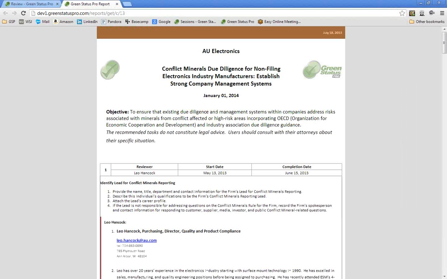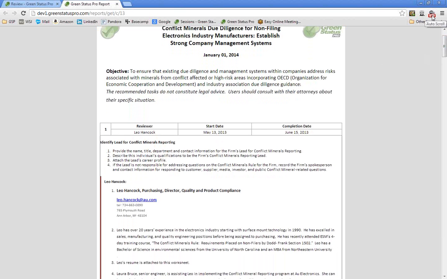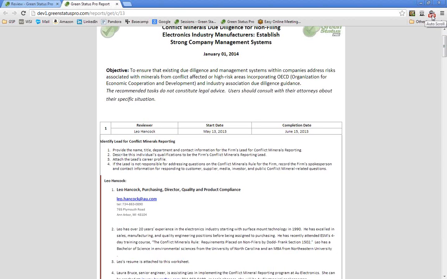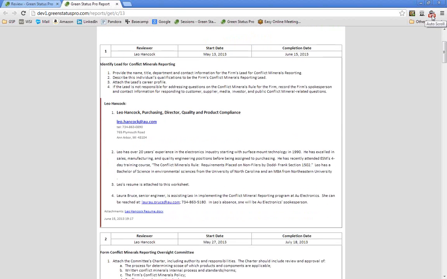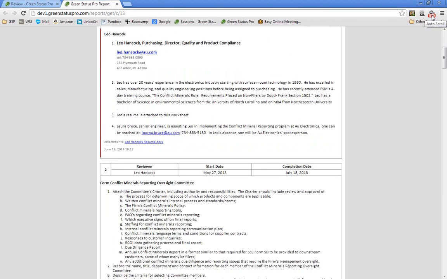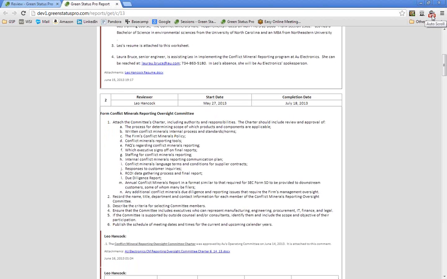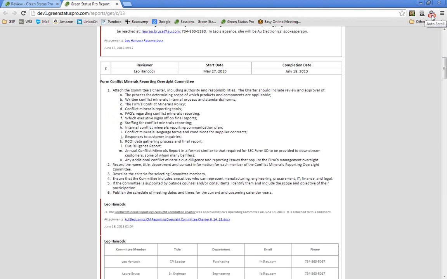Thank you, Rob. I'd like to begin with the most important benefit of Green Status Pro for an organization, our comprehensive auditable reports. These reports document and preserve all the hard work everyone has put into the due diligence program. This report provides a listing of all the due diligence tasks that the organization committed to putting in place, as well as the reviewer's evidence of conformance. Suppliers can provide this report to their customers and auditors to effectively prove conformance with the conflict minerals due diligence and reporting requirement.